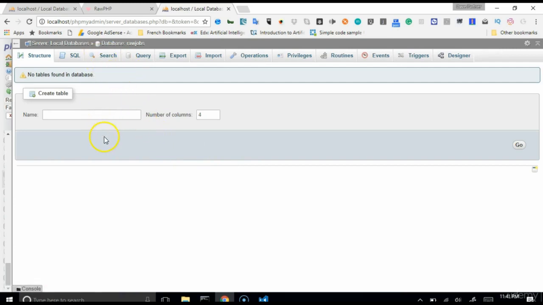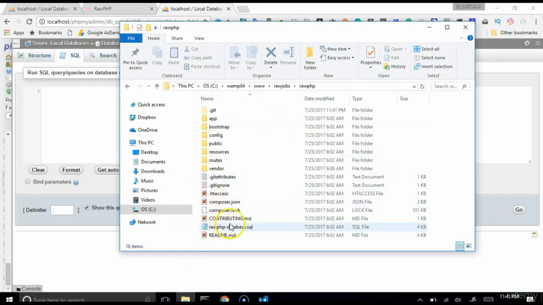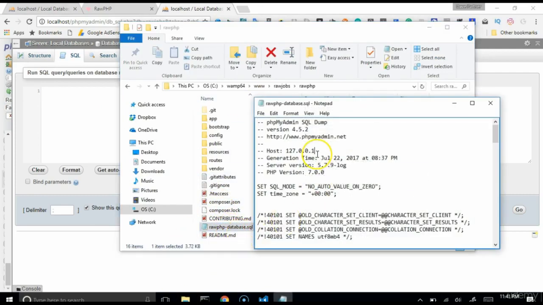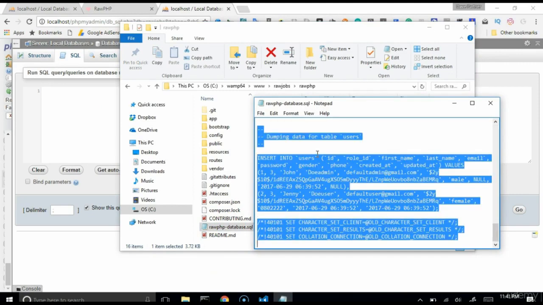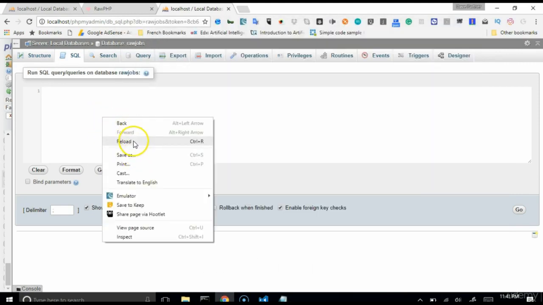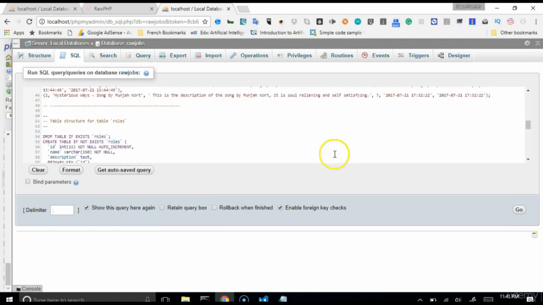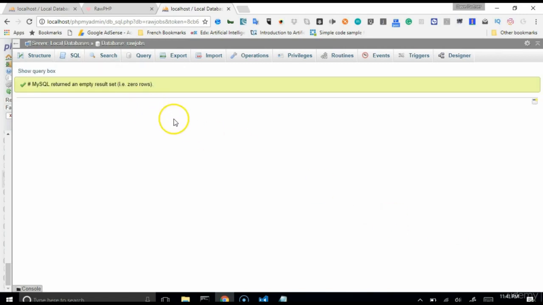So it is created. Then we need to create tables. But instead of that, we're just going to run the SQL that we copied. So we click on SQL. Then we go to our folder, our Raw PHP folder. Double click to open this, and then we select everything, copy, paste. Okay, I pressed Ctrl+C to paste, and then I'm going to hit this icon here, the Go icon, and our database is created.